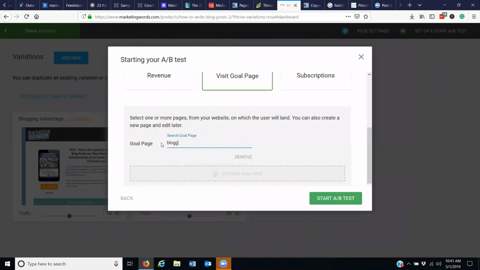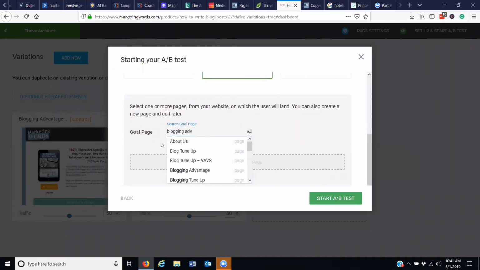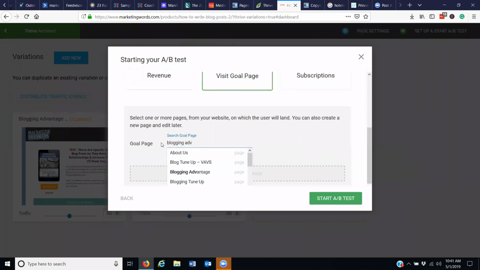So let's see, I'm just going to pick one. Blogging Advantage, and all the pages that have that in there are coming up. So then I choose one. I'm just going to pick one at random. And I can start my A/B test.